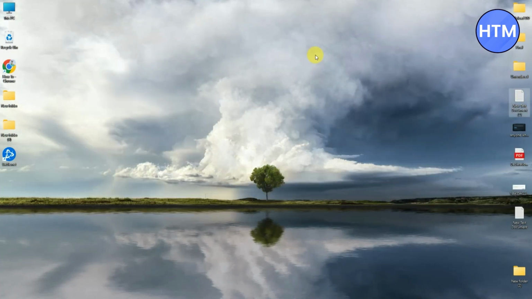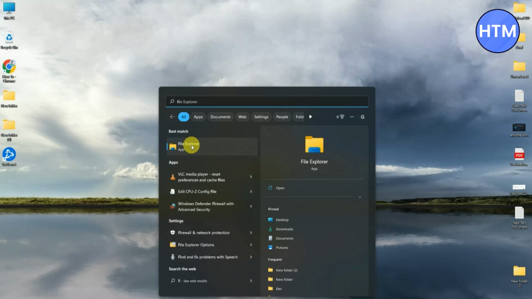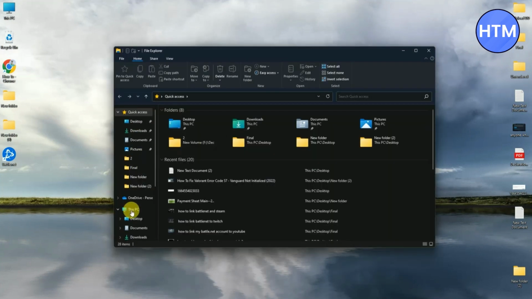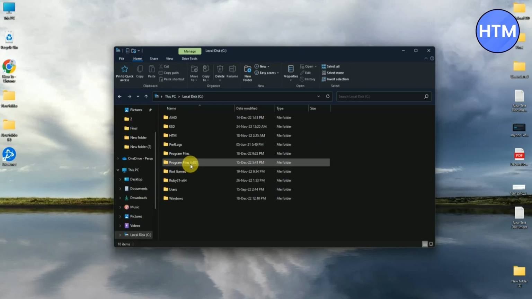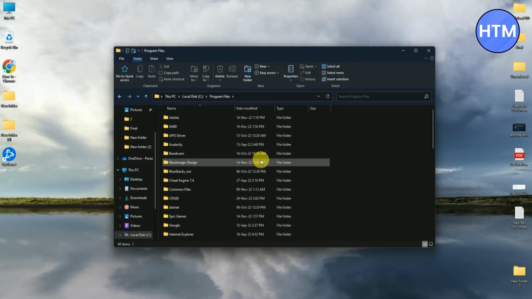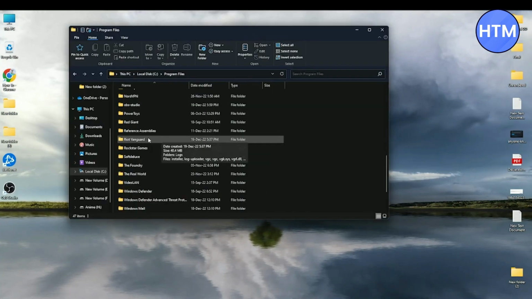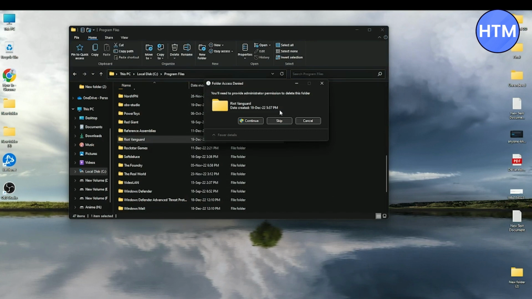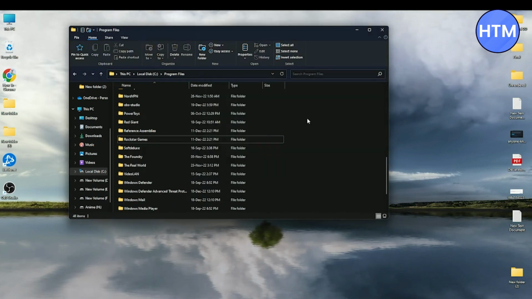And now for the second step. What you have to do is just simply open up your file explorer. You open file explorer, then go to this PC, then go to C, then go to program files, then just simply scroll down, then just simply click on Riot Vanguard, then press delete, then again press continue, and the Riot Vanguard should be deleted now.